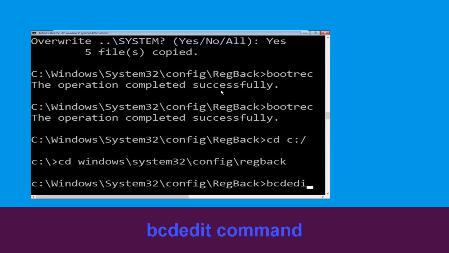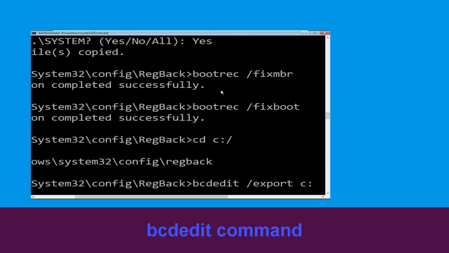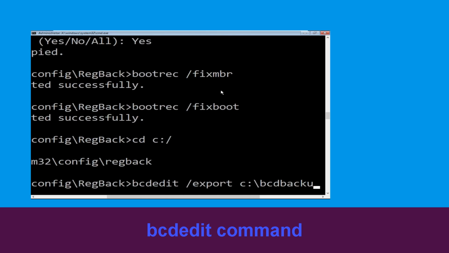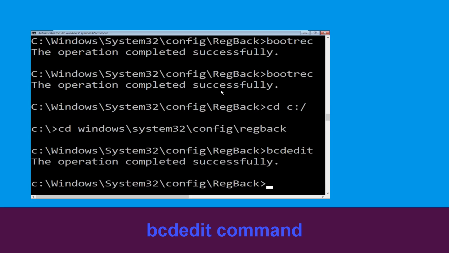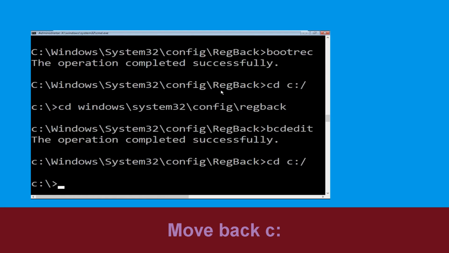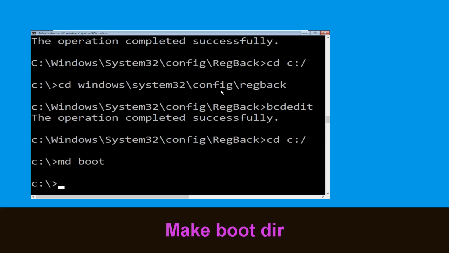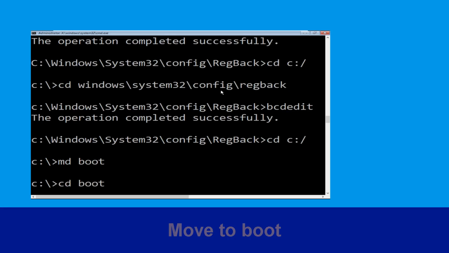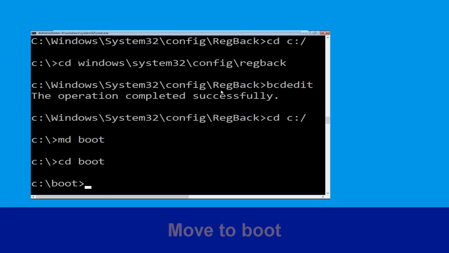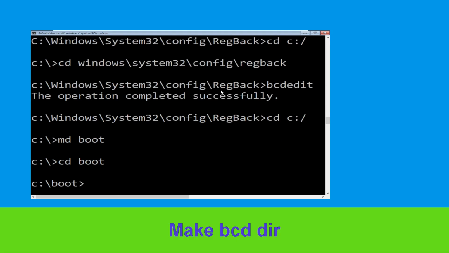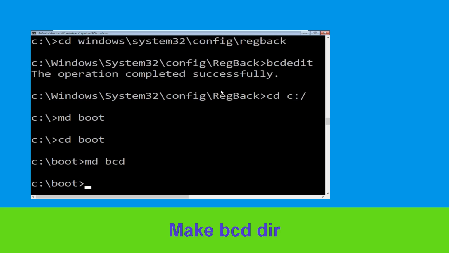Now type this command bcdedit space /export space c:/bcdbackup, then hit enter. Now execute this command. Type cd space c:/ and hit enter. Now type this md space boot and hit enter. Now execute this command. Type cd space boot and simply hit enter. Now execute this command. Type md space bcd.